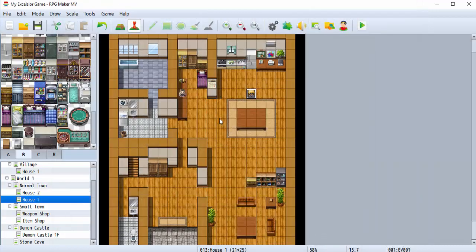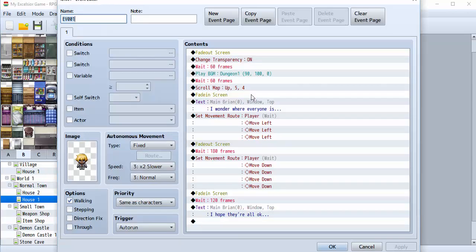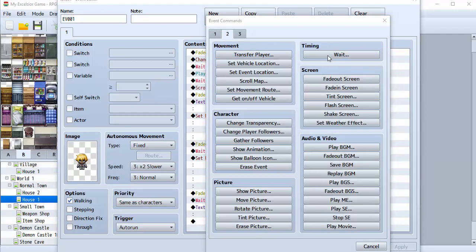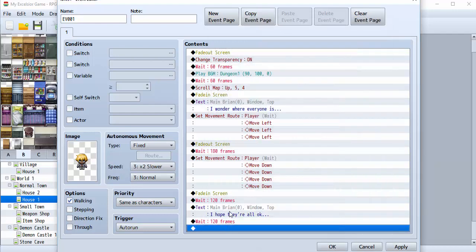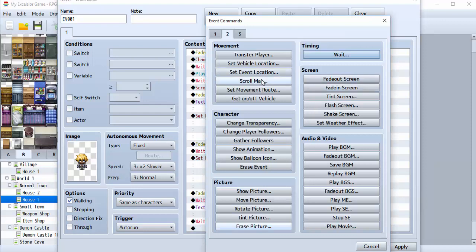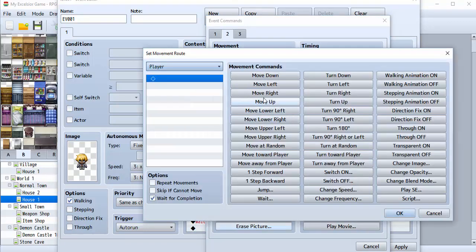So now I'm here, so I can go to the right. I'm going to add another wait. Let's do another 2 seconds. Let's have him start walking. Set movement route. Go a couple right.